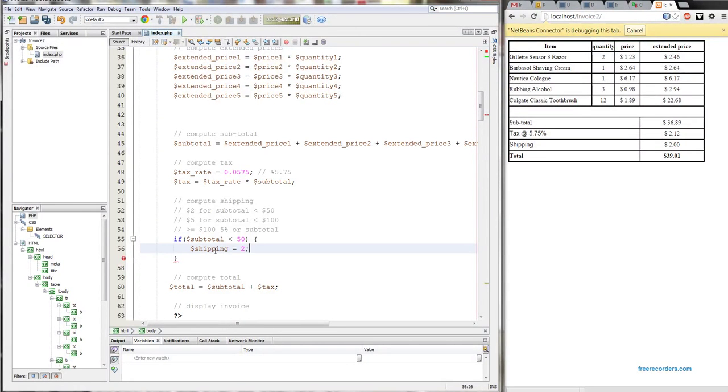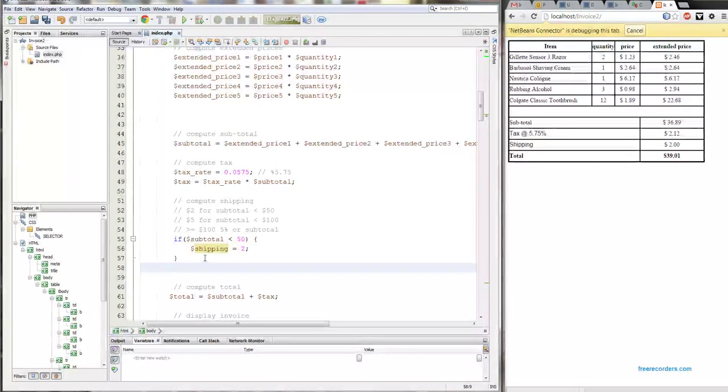Shipping is going to be equal to 2. Again, you could say 2.00, but it doesn't really matter. It's going to convert it to two decimals anyways. So if it's that, good. Okay, might as well test it out. And you see that our subtotal is less than 50. It's $36.89, and notice the shipping is $2.